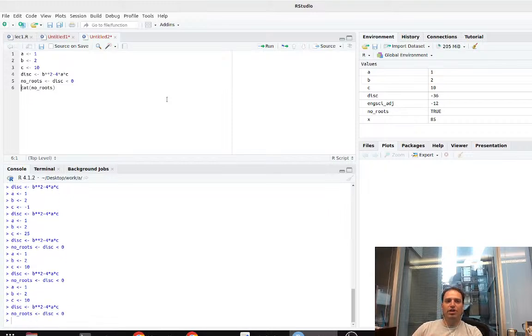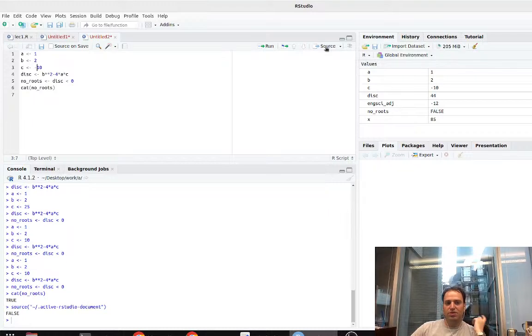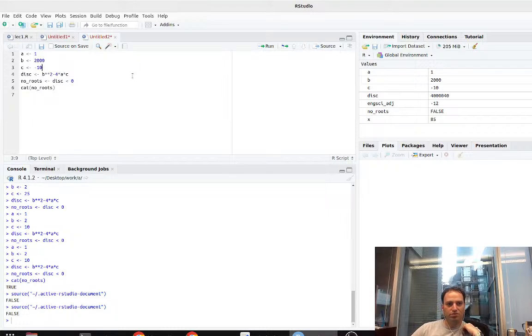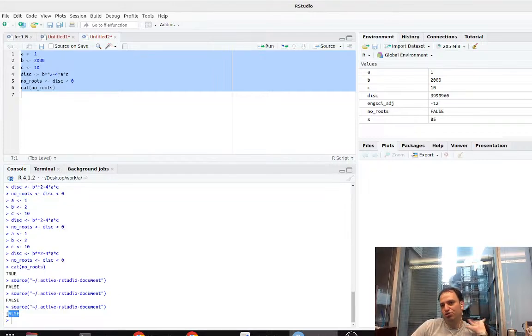And then when you get to the last thing, it'll print true or false depending on whether ax squared plus bx plus c has roots or no. So here we say no roots is true, right? And then you can change it and you can run it again. Like I mentioned before, if you want to run the entire thing, you can press source. And now this is false. So you can make b be really large so that you're sure that there are roots. So now there are roots. So I can run the entire thing and it will tell me false or true depending on what no roots is. So we did something useful here.